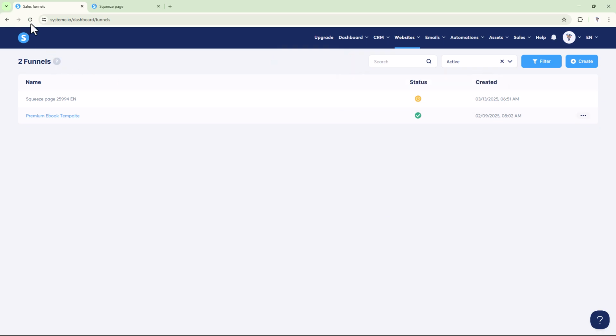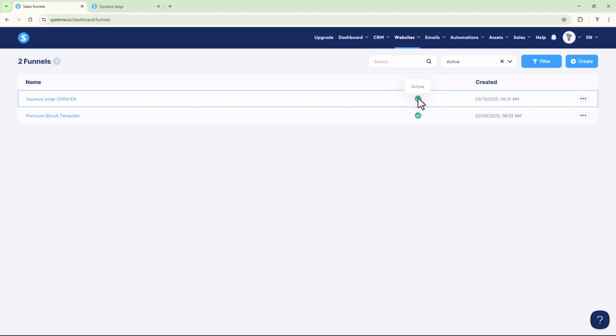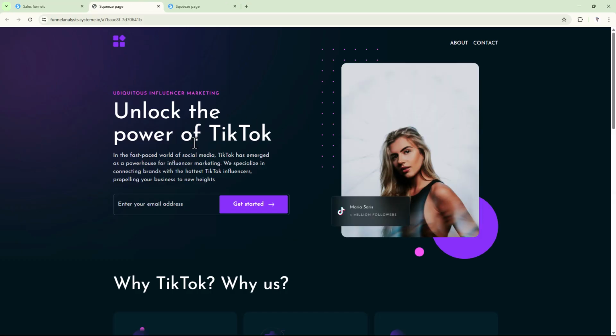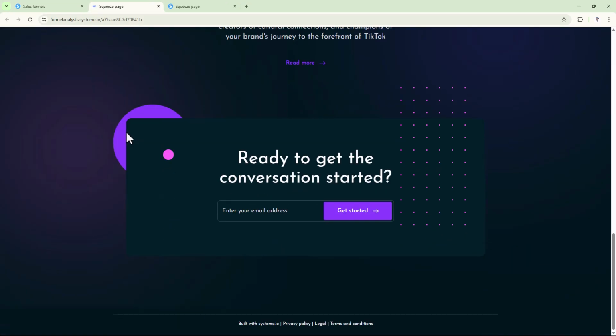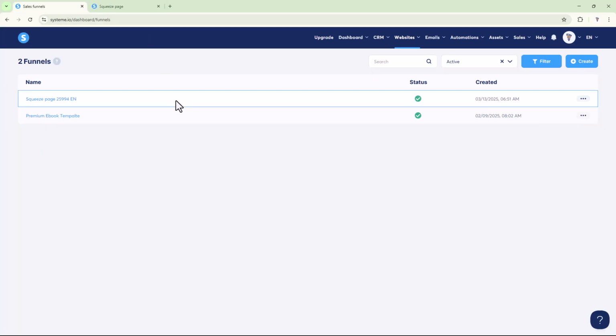So just reload the page and the templates is automatically imported to our sales funnel tab. Now to see the preview, just click here and click view. See, we have successfully imported our templates. And here you got a free subdomain from System.io. So now our step 2 is completed.